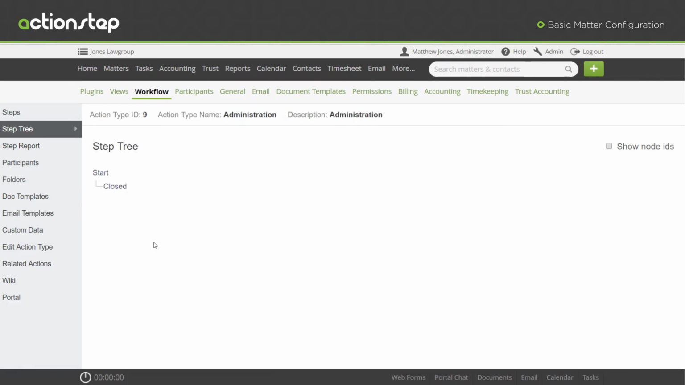We've now configured a basic matter type that utilizes participants, data collections, and a closed step. You can now use this as a starting point or reference for configuring more advanced, complex workflows.